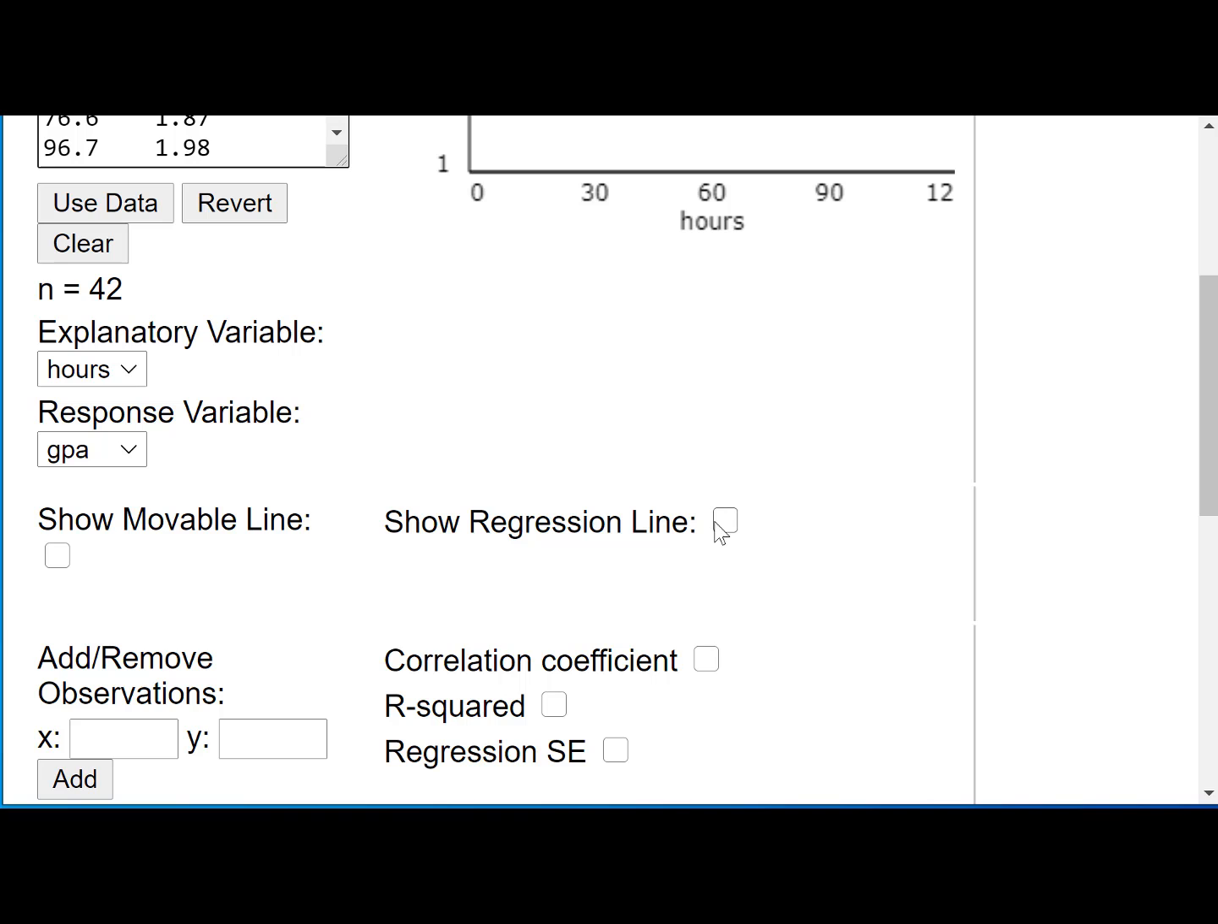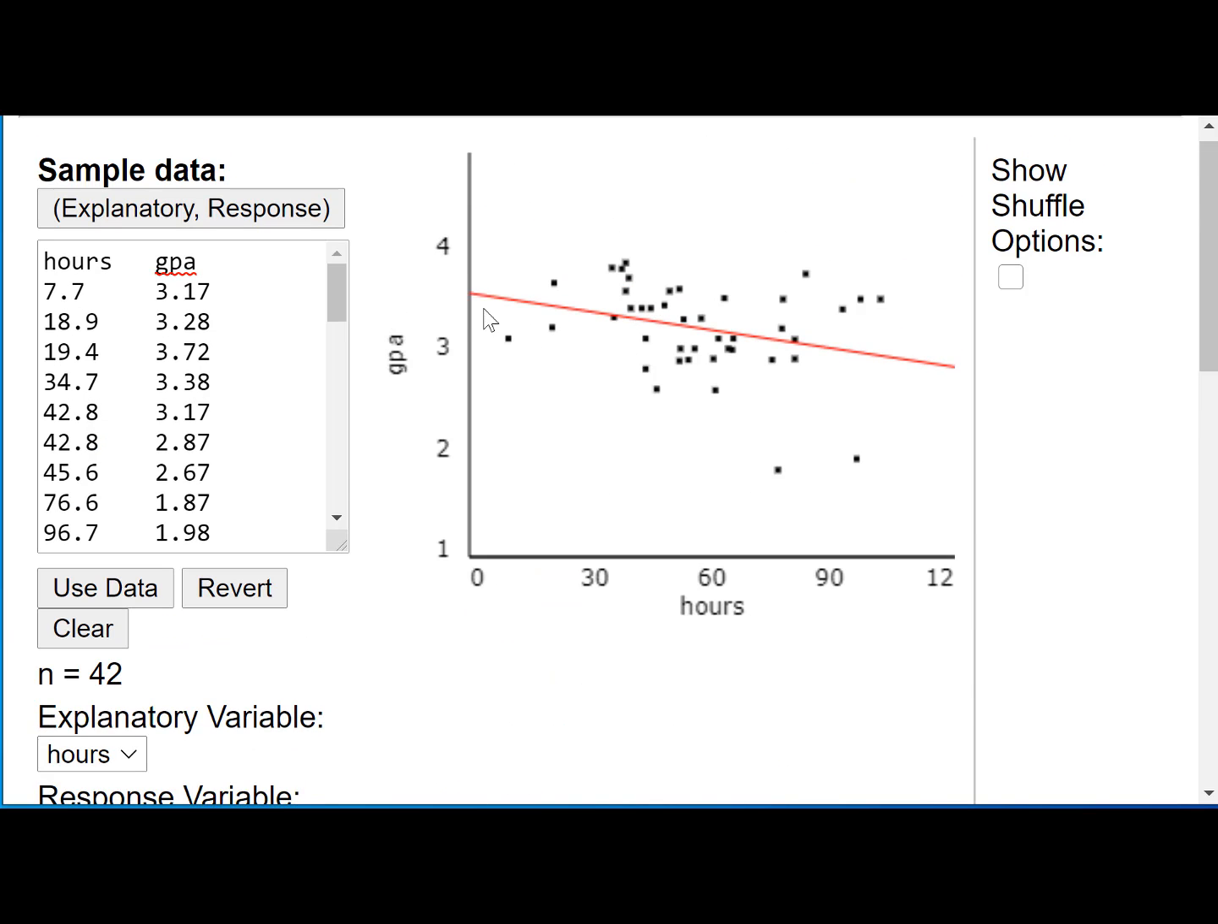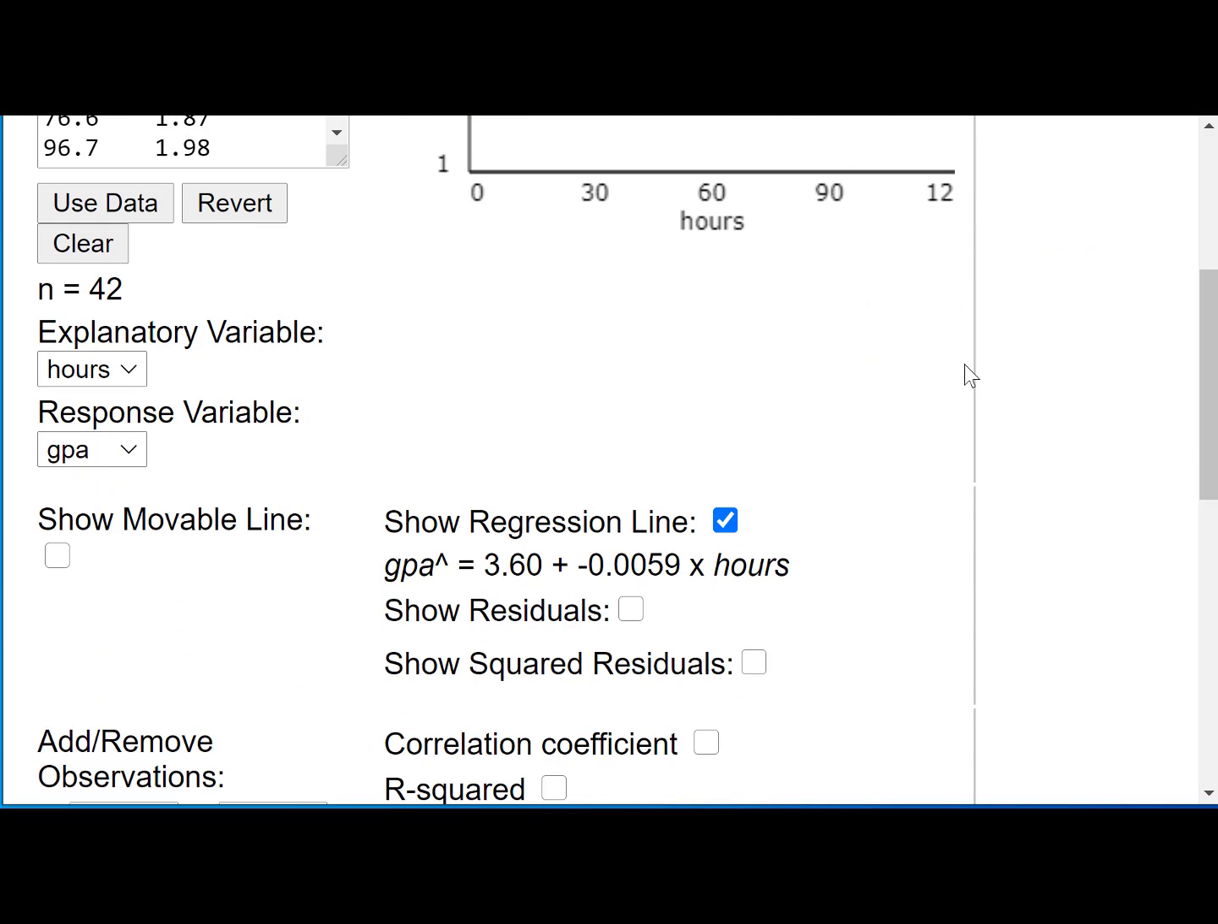So we'll start by scrolling down and clicking Show Regression Line. So here we can see our line of best fit in red here, and it does have a negative slope. So these two variables are negatively related within this sample. And our slope of the line of best fit in this sample is negative 0.0059. So that will be our test statistic that we'll want to find the probability of being at least as extreme as that number.